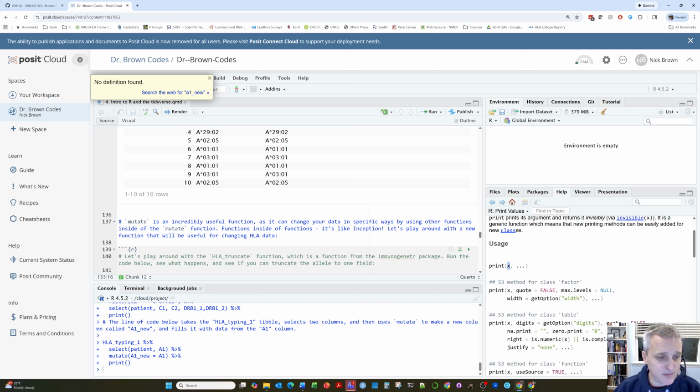So I will say that mutate is an incredibly useful function because it can change your data in really specific ways, even by using other functions inside of the mutate function. Functions inside of functions, it's like Inception.